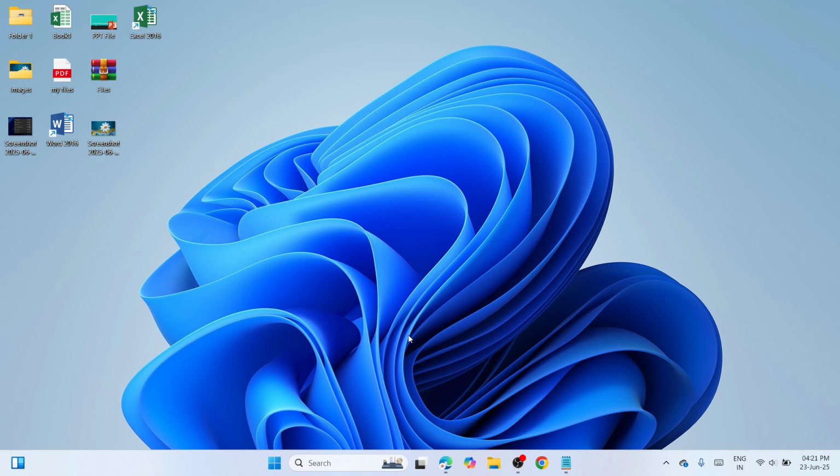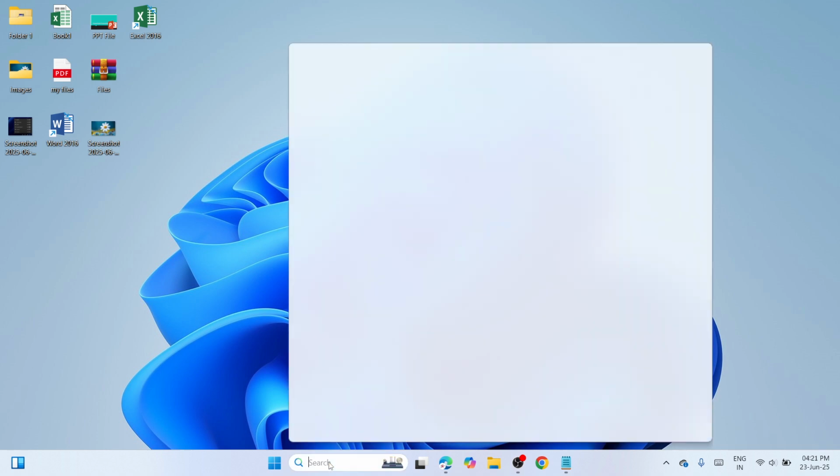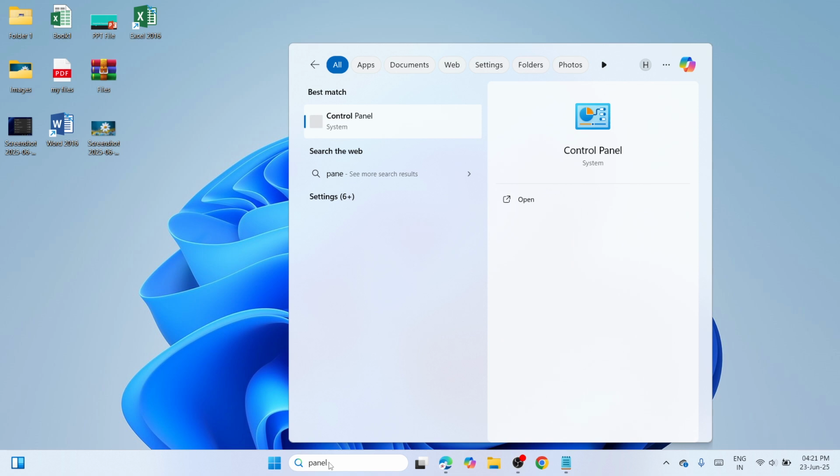The next solution would be: navigate here at the search box and type for control panel. Once you've typed it, wait until you can see a best match, which is the Control Panel system. And once it's here, please navigate to the right side. There you can see the Open option. Click in here and then wait until you can open the Control Panel window itself.